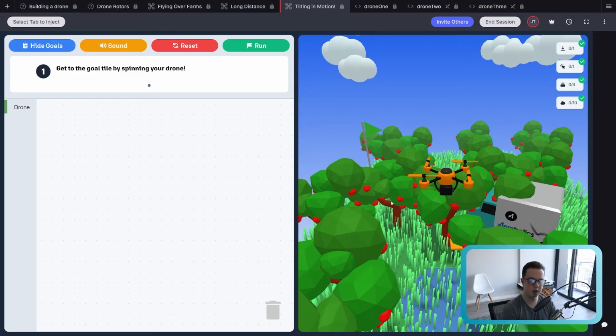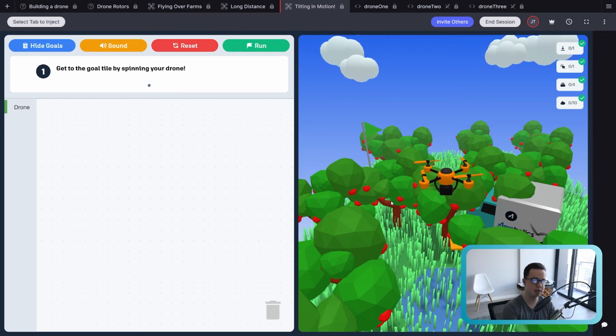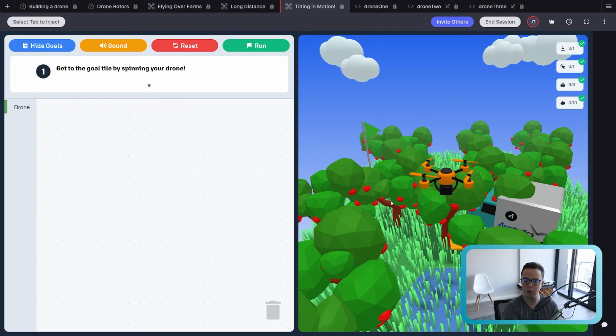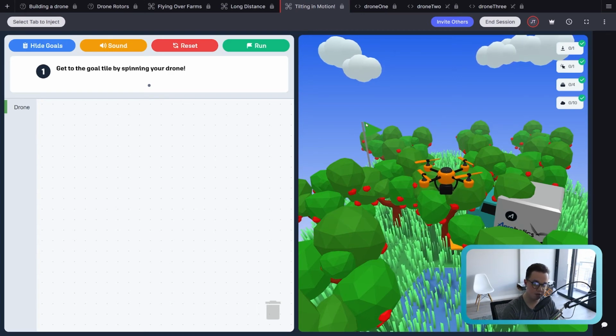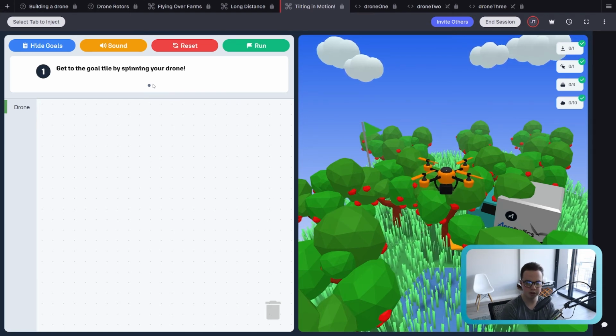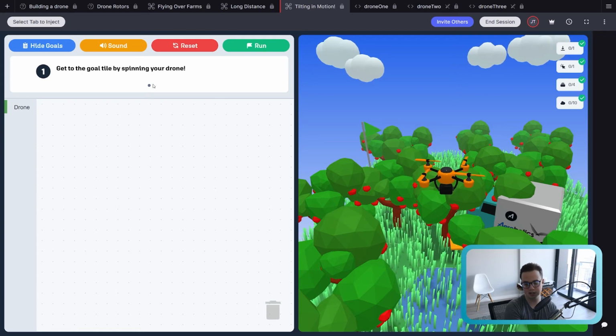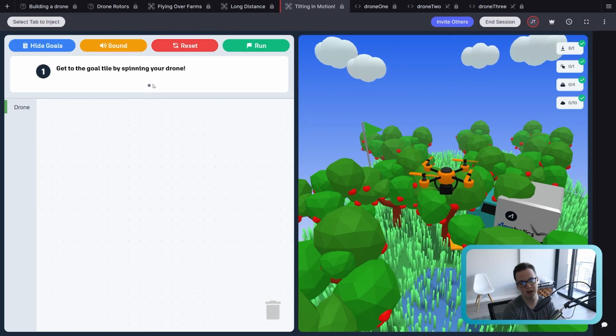Now, this is quite a simple tab. This is just to show them a new mechanic, and that is spinning the drone. In the previous tabs, we've been just moving forward, landing and taking off. Now we're starting with the drone already flying, and we can see the goal tile over there, but we need to turn our drone. In a hexagonal world, everything works in 60 degrees, so we need to turn 60 degrees every time we want to go to a hexagon block that isn't in front or behind us.